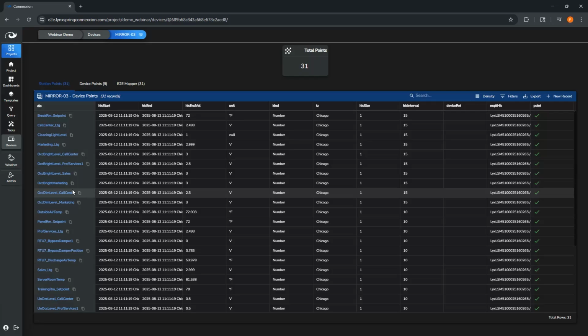And in the beginning, I said this is a data modeling tool. So one of the things that you want to do in your data model is build your logical representation of the physical assets in the cloud. And one of the tools that we present for you to do that is this E2E mapper.